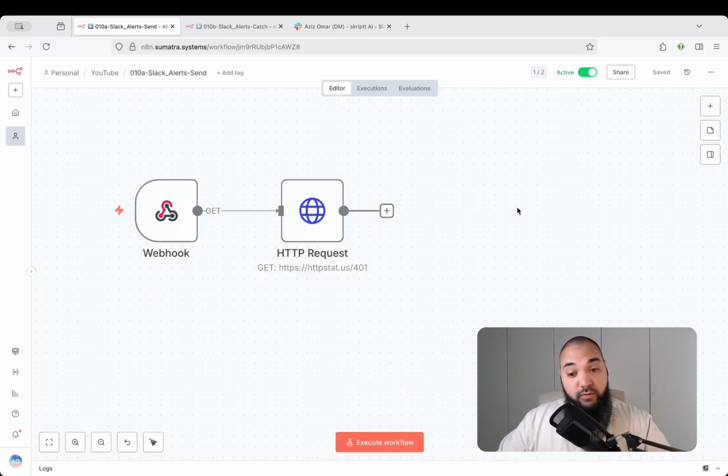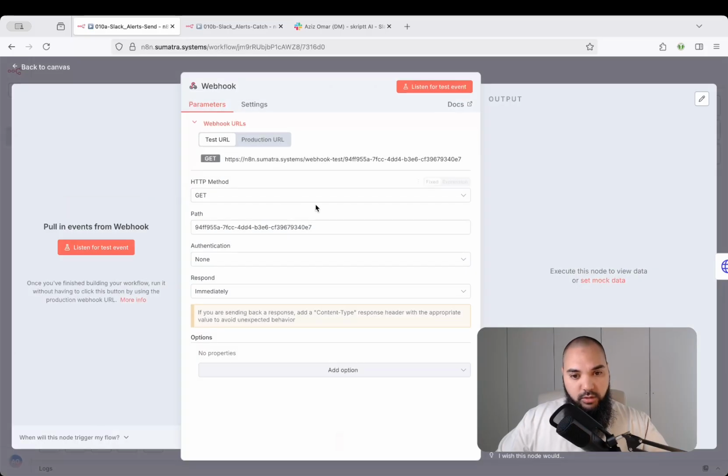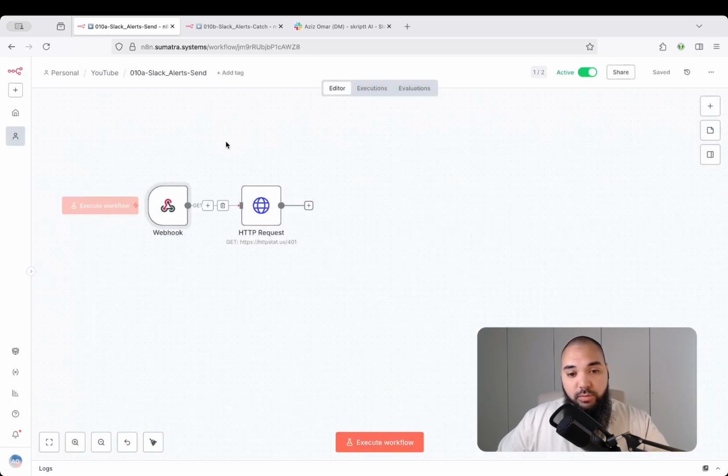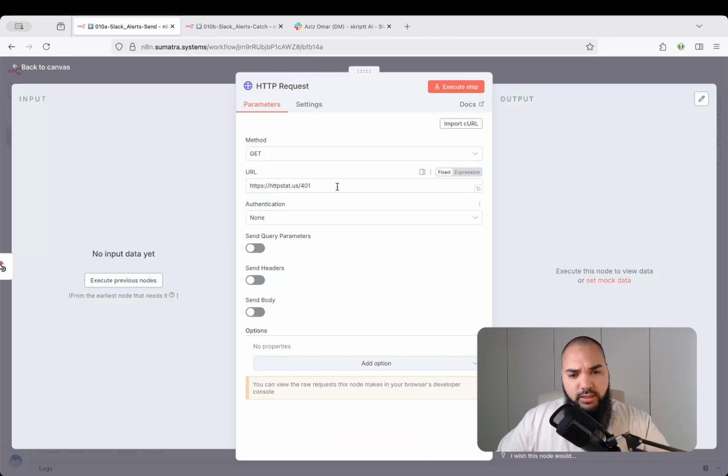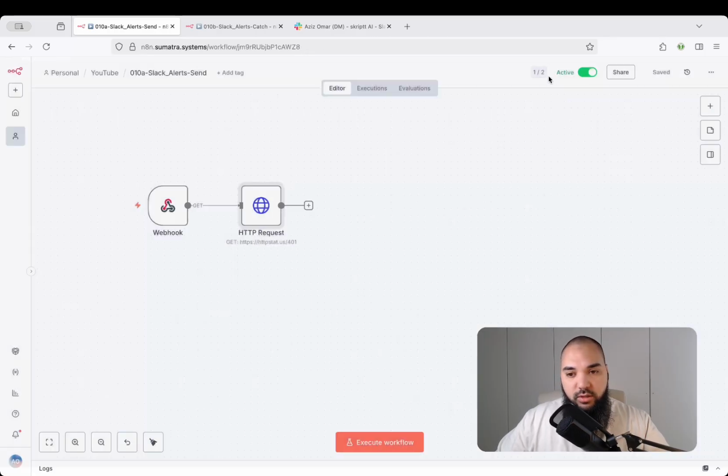Imagine we have a very simple flow like this, just so we can simulate an error. I have a webhook right here, and the only trigger that I need is the production URL, which I'm going to trigger in a second. This will be the trigger for the flow that we want to fail. After this, I'm using a very simple HTTP request, which deliberately calls a URL that will fail, just so that we have a flow which will error.